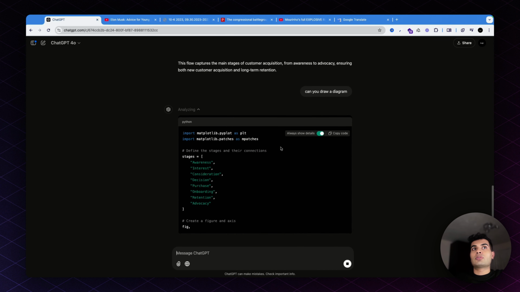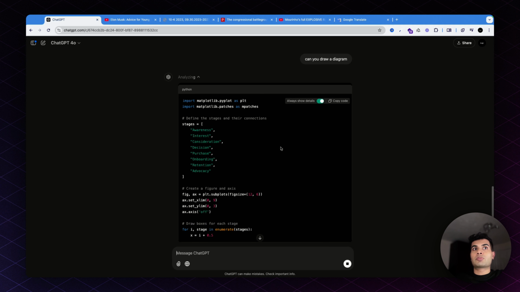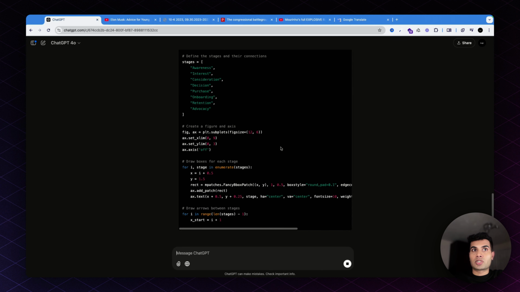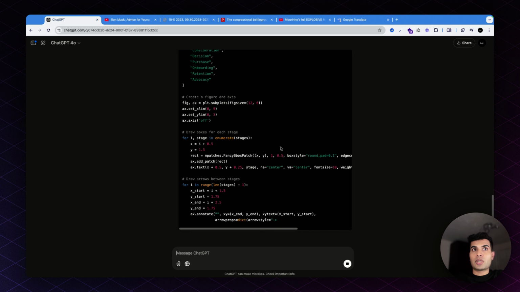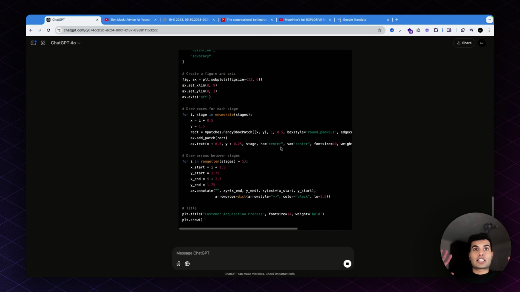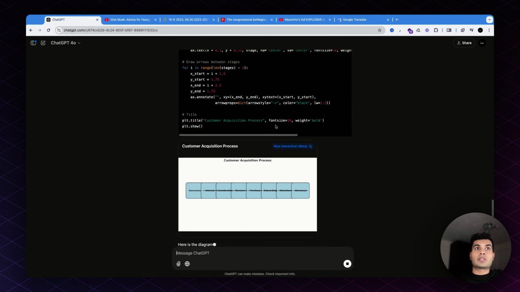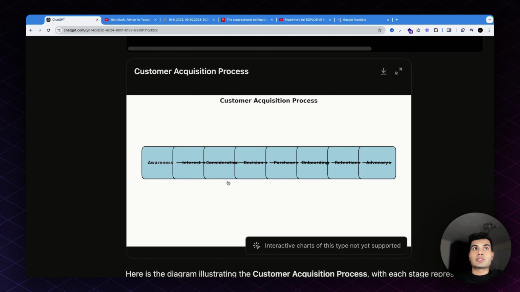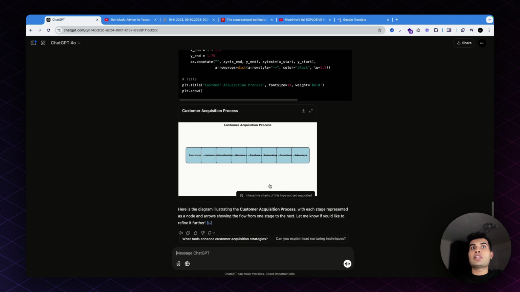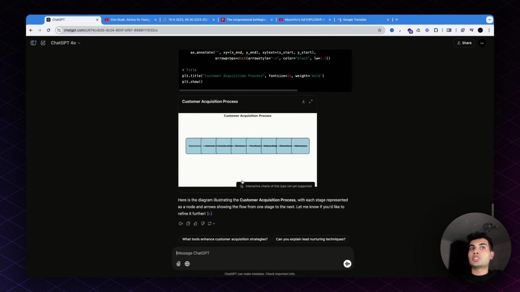All right, so now it's using essentially a library in Python to draw this for me in terms of how it all works. Let's see what the output is. And like I said, I'm not writing anything right now. It's doing all of this by itself. Let's see what the output becomes. Okay, so just like that. As you can see, awareness, interest, all right? So maybe not the best diagram, but still the fact it's able to do so is great.